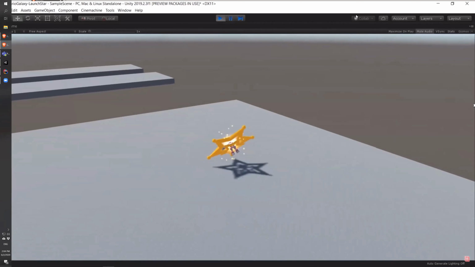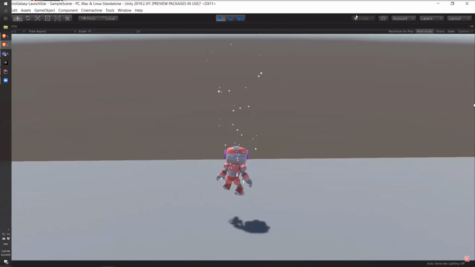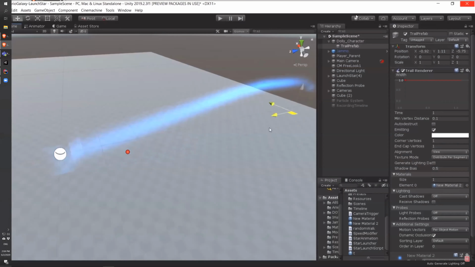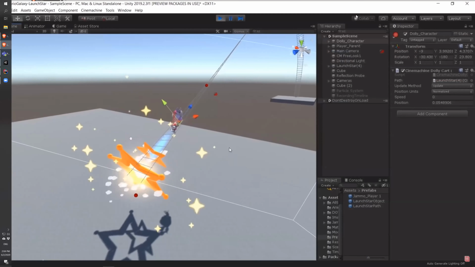I added some screen shake for when the launch starts and when the player lands. I also added a trail renderer to the dolly cart object that activated when the player was flying.